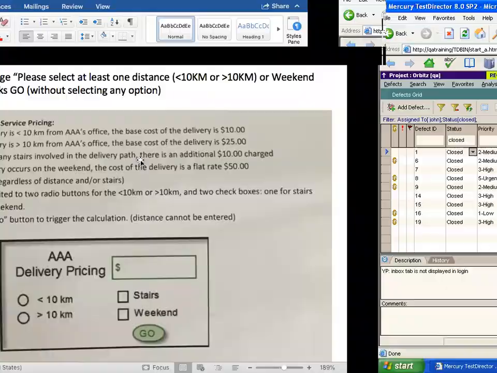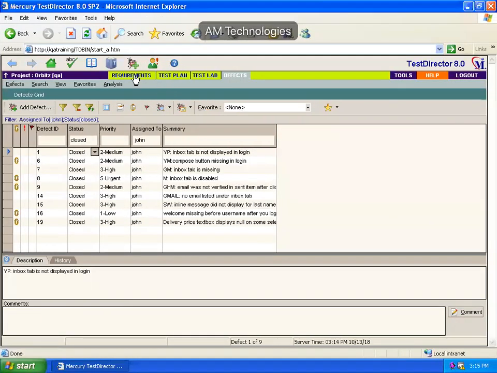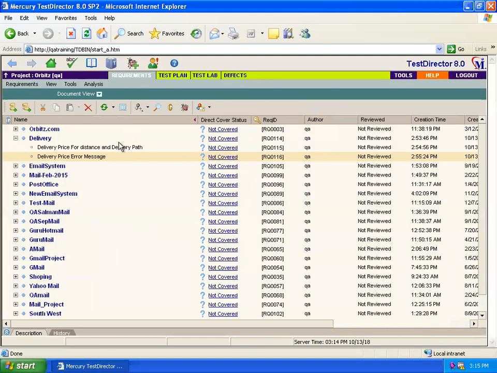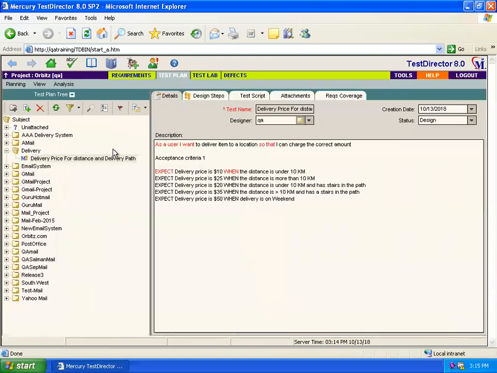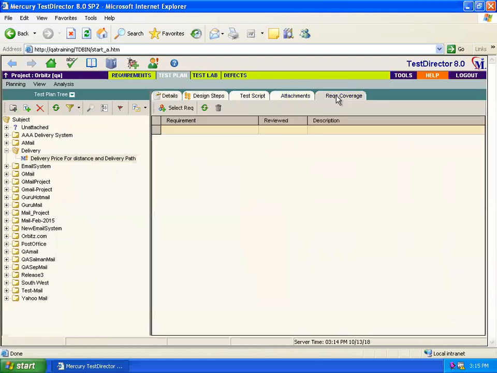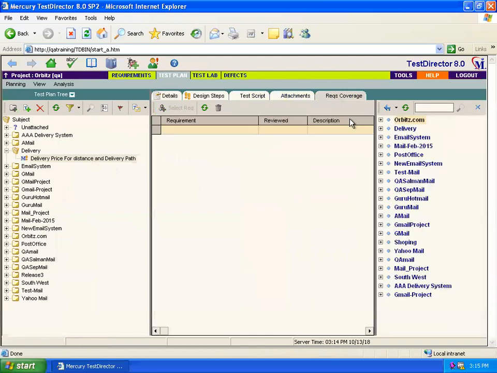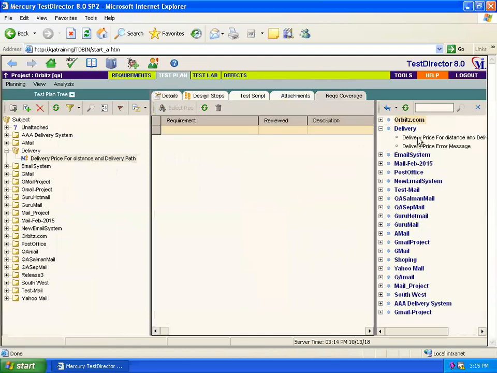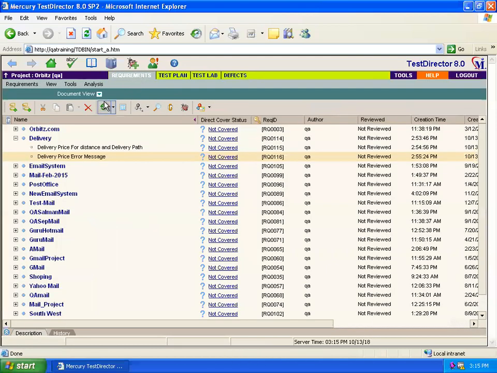We are using Quality Center to write defects. So this is the Quality Center. Now, in the requirement tab, you see it's still not covered because in the test plan, you have to go to the requirement coverage here. In the requirement coverage, you have to select the requirement, and this is your requirement, delivery price, and you have to add it here, and you can refresh this again. When you go to requirement and you refresh this, you see now it is passed.